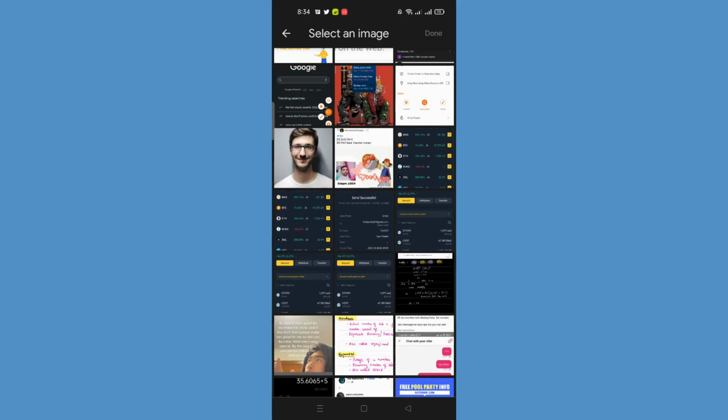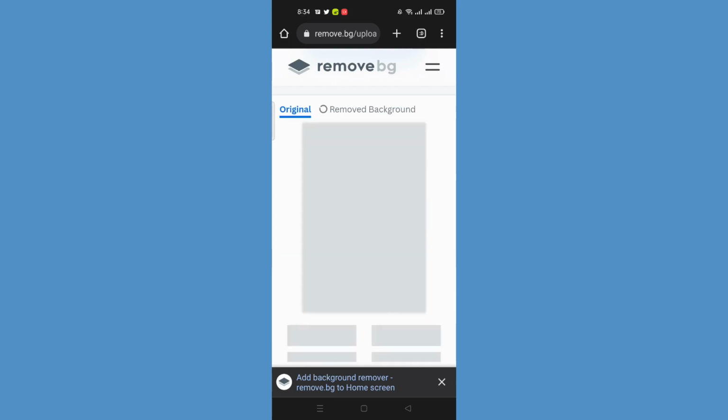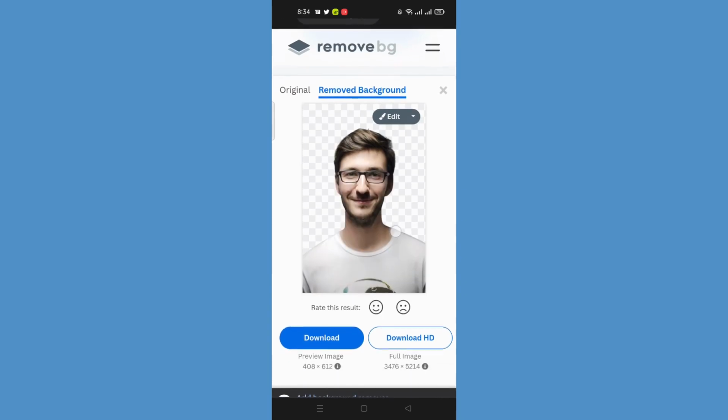Now, select the image from which you want to remove the background. Once you've selected the image, wait till the background is being removed. Now, you can see that the background has been removed.